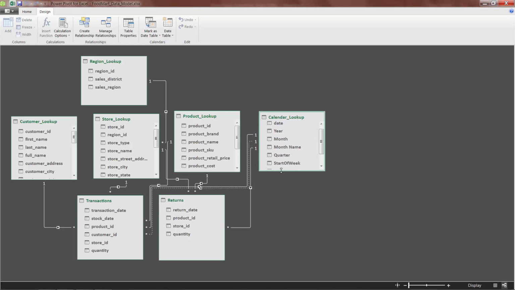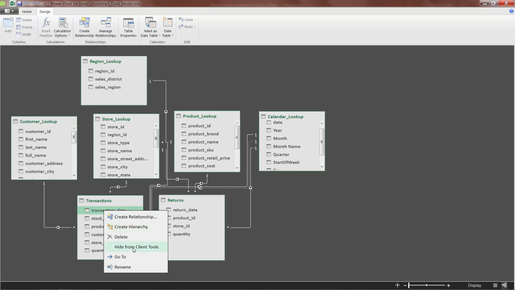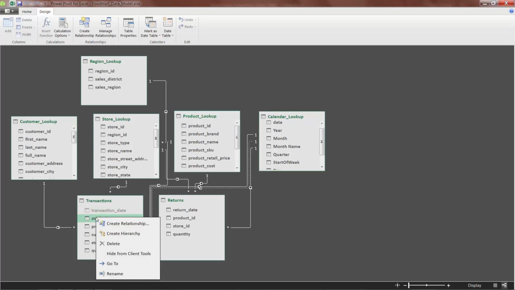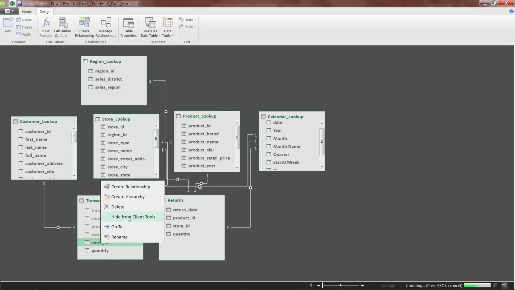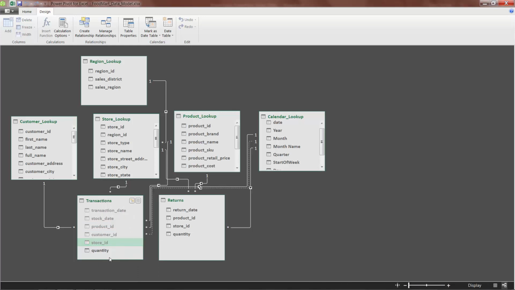You can design it as much or as little as you'd like. And now let's go ahead and follow that second pro tip to actually hide the foreign keys in our two data tables. So remember, the foreign keys are anything we're using to match to lookups. So transaction date, right click, hide from client tools, stock date, hide from client tools, product ID, customer ID, and store ID, so that the only thing left is the actual quantity metric here. And then similar story with returns. I'm going to hide the return date, product ID, and the store ID.